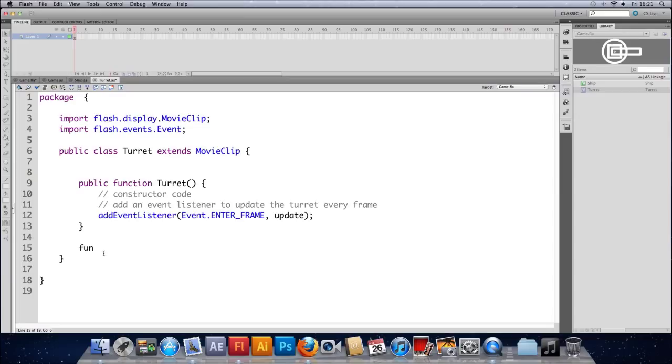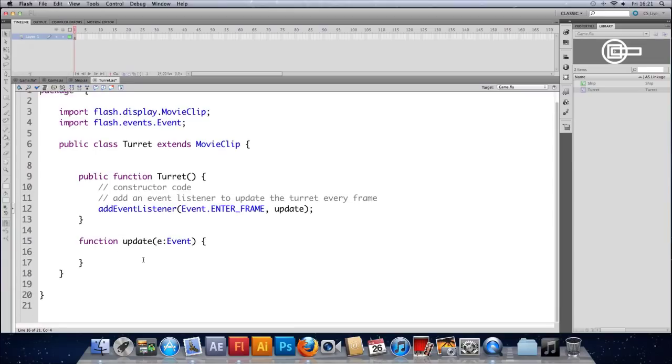So we'll type function update, it's responding to an event, and we've got the curly brackets. So in here now we need to make the turret face the mouse. So we'll comment that: make the turret face the mouse.